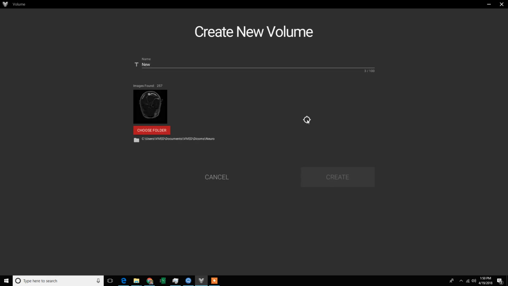Again, note, you may experience very noticeable performance issues if the folder contains more than 200 .dcm files or the folder size is greater than 200 megabytes. Once your volume is processed, you will land back on the Volumes panel, and you should see a thumbnail image of your new volume. I'm going to cancel to save time.